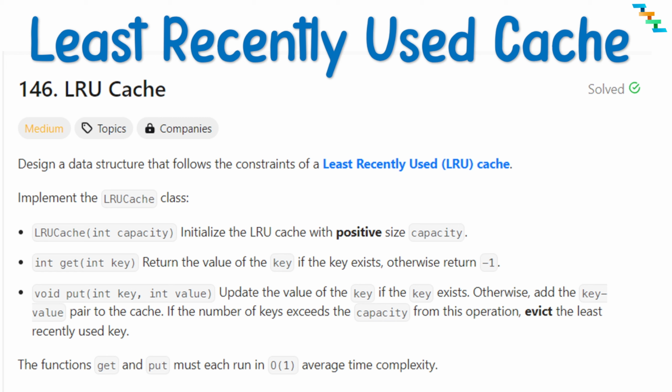The problem statement states, we need to design a class named LRUCache. The constructor needs to get the capacity of the cache. We need to create two methods. One is the get method, which takes key as a parameter and returns the value associated to the key if present. If the key is not present, then return -1.